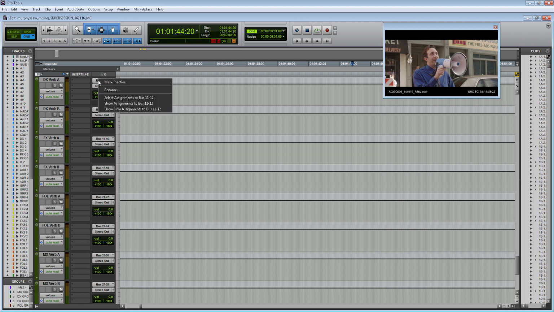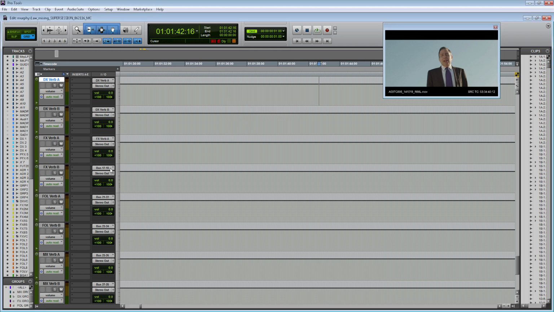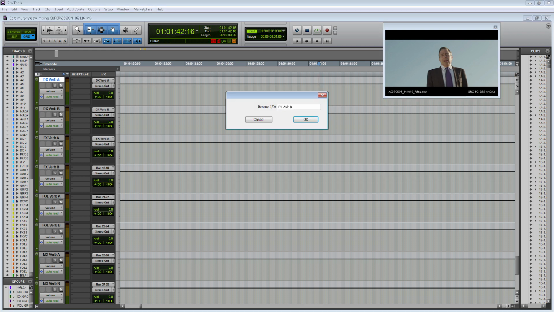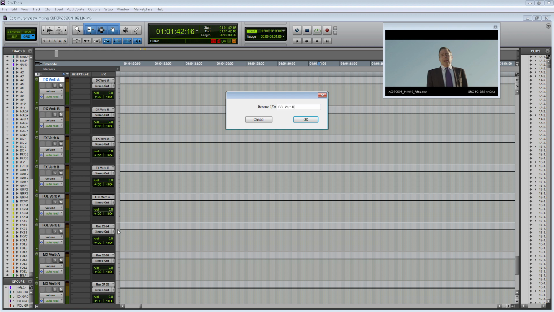Great, and then like before, let's rename them by just hitting right click on the bus. And of course, we're going to call this DX-Verb A, DX-Verb B, FX-Verb A, FX-Verb B, Foley Verb A, Foley Verb B, and then last but not least, Music Verb A and Music Verb B. Okay, great.